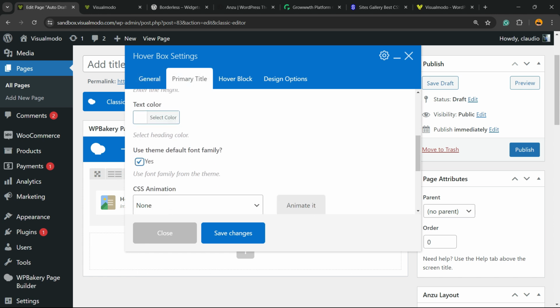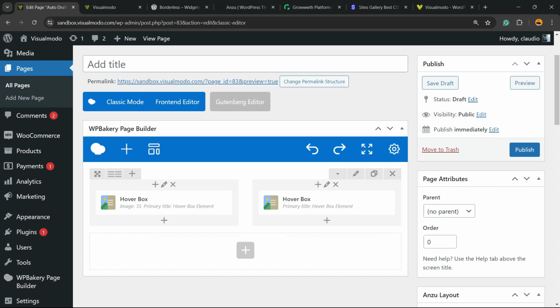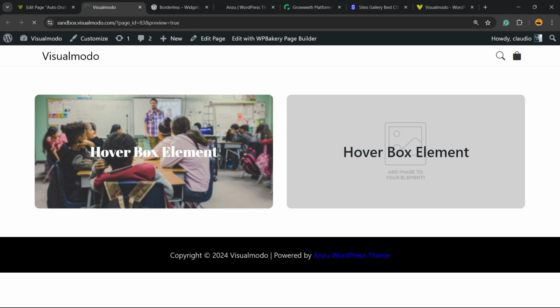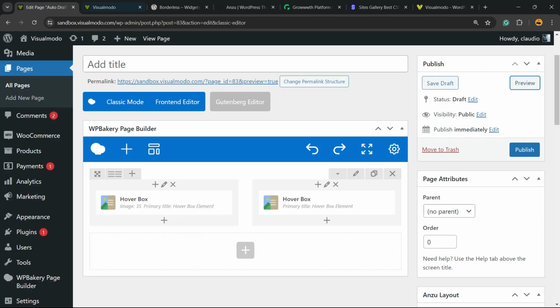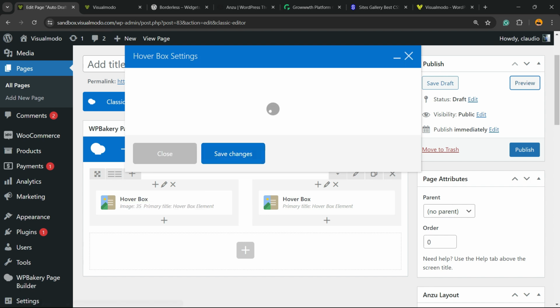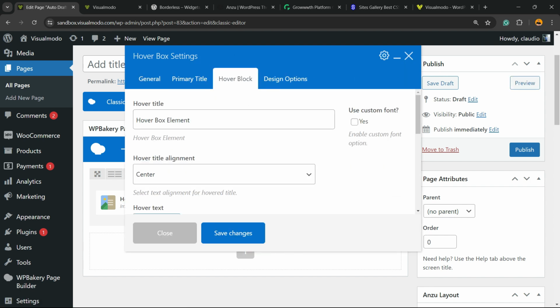You can use theme default font family. Save change. Let's review the results we got. Looks fancy. Let's keep editing, and now we have the option for the hover block, the other side of the hover.